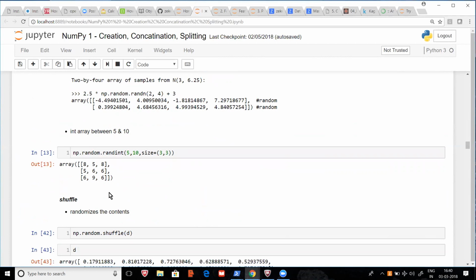Okay. Then you have this np.random.randint. What is this randint doing? It is generating whole integers between 5 and 10, where 10 is exclusive. Remember, in all of these cases, the last value that you see is exclusive. So the data generated here will be between 5 and 9. And what is the size of the data? 3 cross 3.